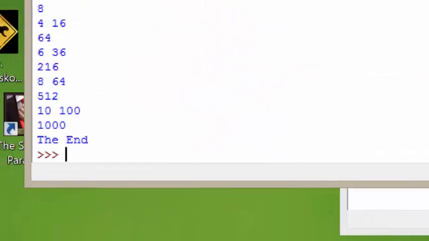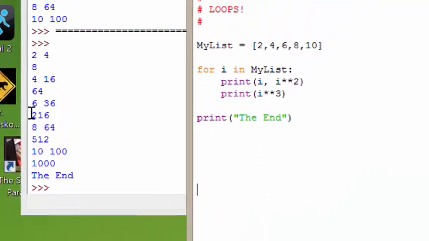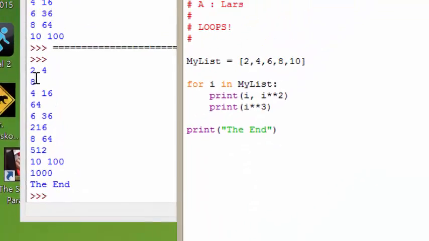So now when I run it, you can see when I ran it for 2, it did 2, then 4, then the cube. Then it dropped out of the loop, went up to the top, grabbed the next item in the list, 4, and did 4, 16, 64. Then it dropped out, did the next item, 6, 6, 36, 216. It does the whole block for every item in the list until it does 10, 10, 100, 1000. Then it drops out because the list is over.